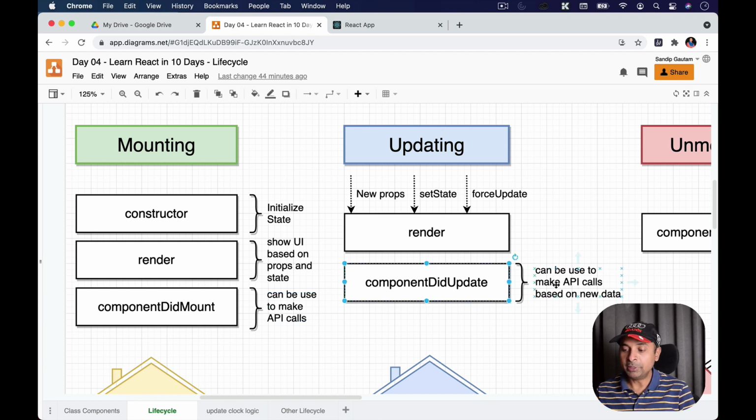Now, componentDidUpdate can be used to make an API call based on new data, but componentDidMount can be used for initial props or initial state, which we define in the constructor function. So this is about the mounting and update stages. Like I told you, first of all, mounting is going to happen: the constructor, render, and componentDidMount are going to get called. Say I receive a new prop, or I set the state, or I do a force update, then render is going to get called. And because of that render, componentDidUpdate is going to get called. So it's really easy.